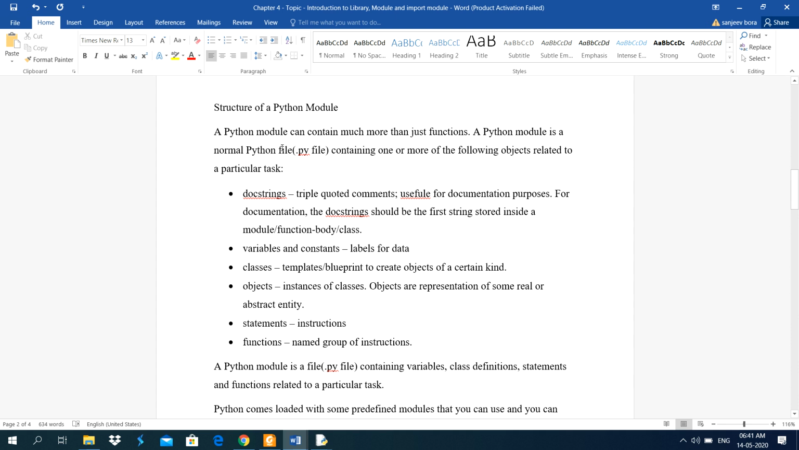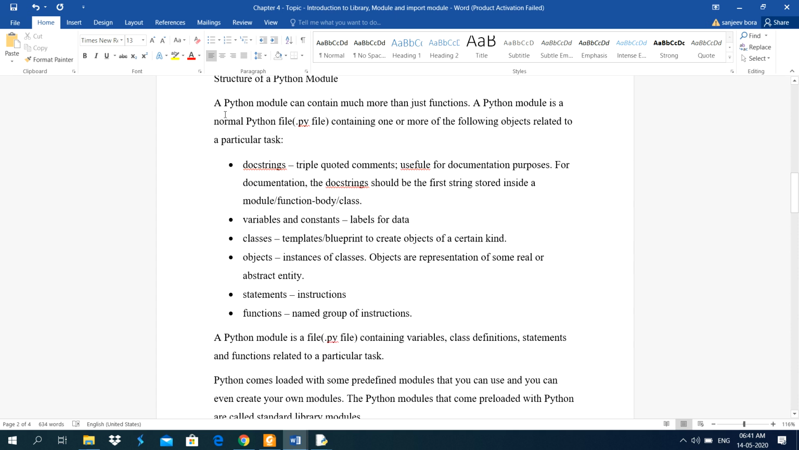Next is structure of a Python module. It is a generalized structure, and maybe it can vary from module to module, but it is a general structure of the module. A Python module can contain much more than just functions. A Python module is a normal Python file, .py file. Whenever you create a program in Python, it is also called a module.